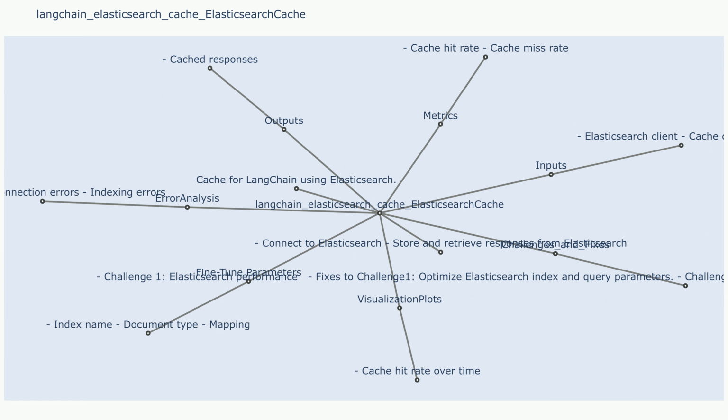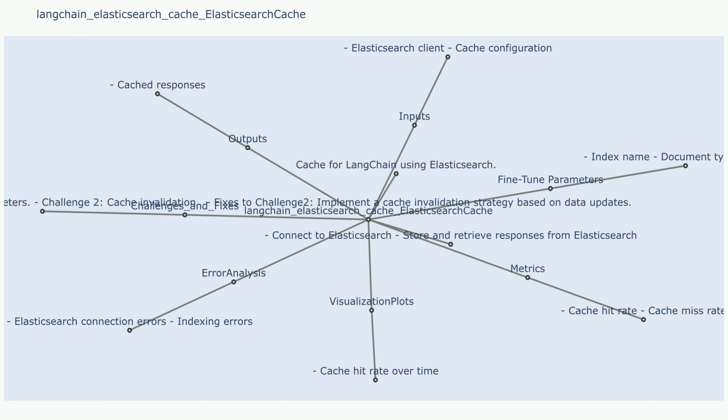Parameter 4. Max cache size sets a limit on the maximum number of documents that can be stored in the cache. This can be used to prevent the cache from consuming too much memory.